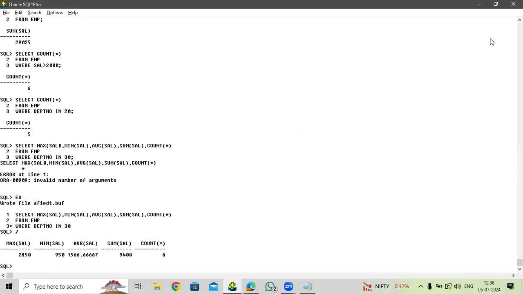The maximum salary from department number 30 is 2,850. The minimum is 950. The average salary from department 30 is 1566, and the total salary from department 30 is 9600. And the count from department 30 is 6.